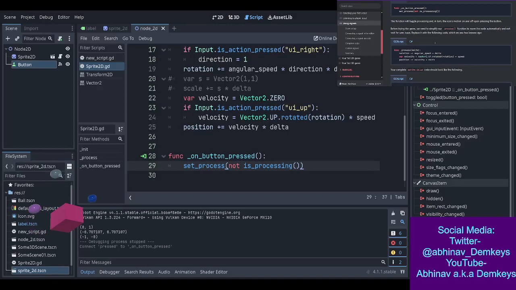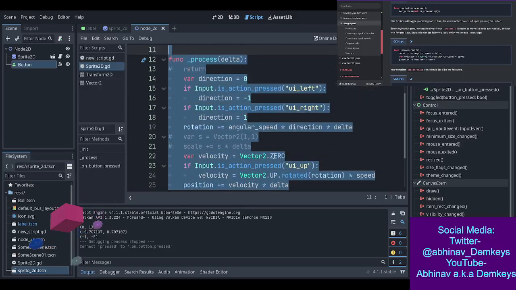Okay, before trying the game, we need to simplify our process function to move the node automatically, to not wait for user input. Replace it with the following code. Yeah, okay, I don't need to. Oh, this is the same code from the beginning. You know what? Just for the sake of redoing it, I'll do it again.